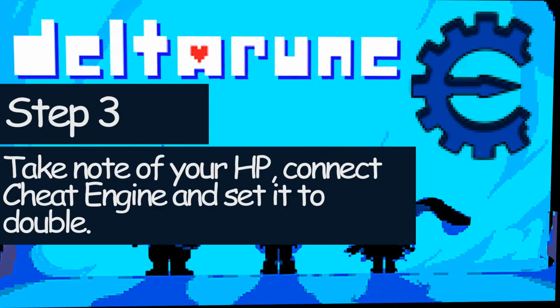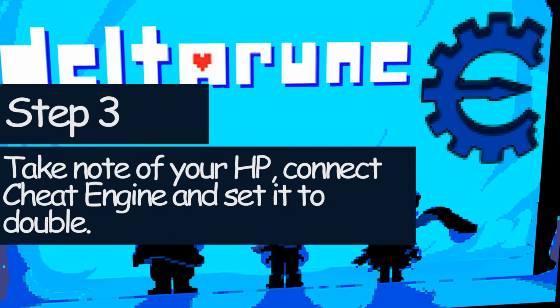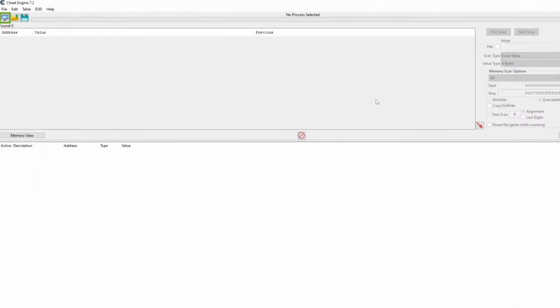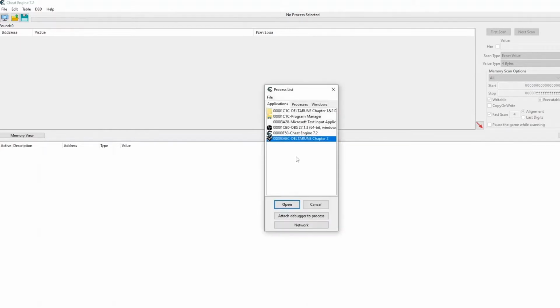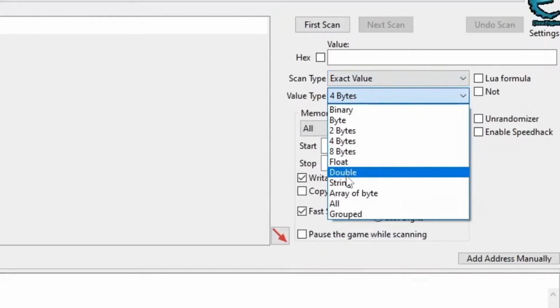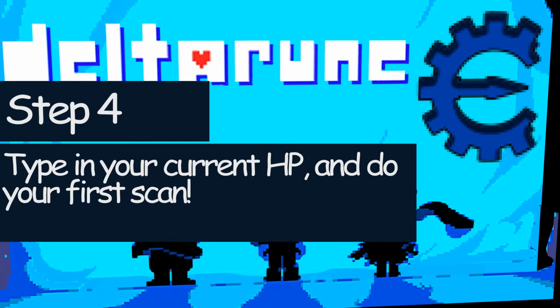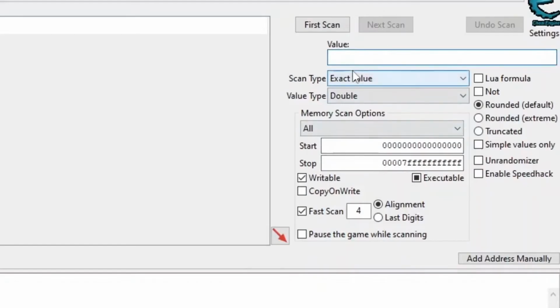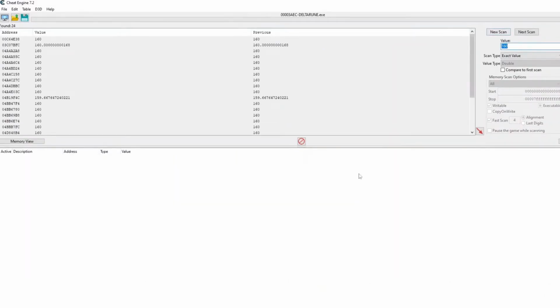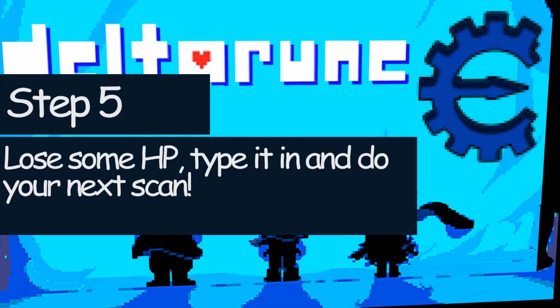Step 3. Take note of your HP, connect your game to Cheat Engine, and set the data type to double. Step 4. Type in your current HP and do your first scan. Step 5. Lose some HP in game and do your next scan.